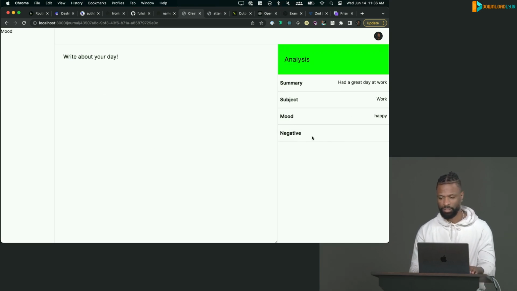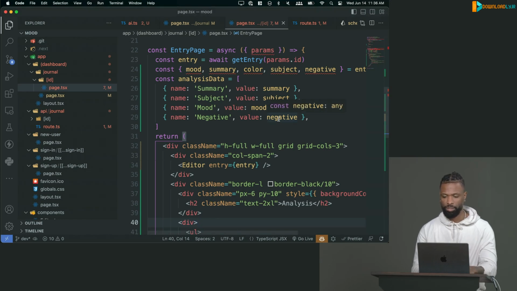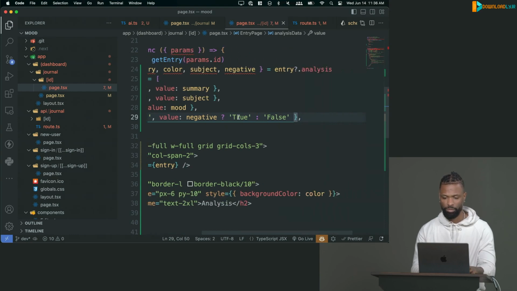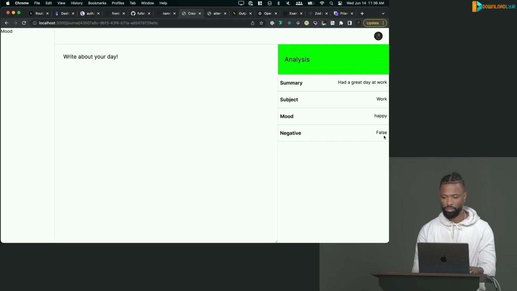Looks good. So the only one that's messed up is the negative one, and that's because it's trying to render a Boolean. So you'll just say, if it is negative, put the word true, or false if it's not. Yeah, that way. So if it is negative, negative is true. Otherwise, it's false as a string, and then it'll show. Cool. Pretty awesome. So right now, obviously, when we update this, it's not going to update in real time because we didn't go back and add the analysis function on the update API call, but we'll do that after we come back.